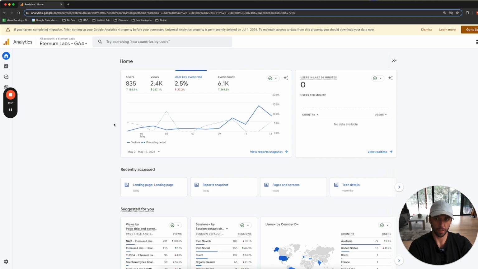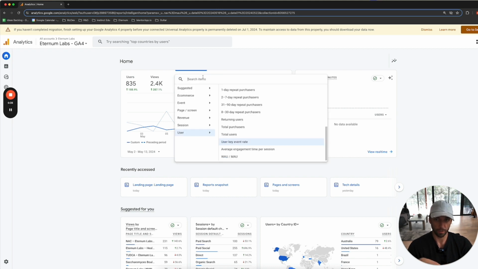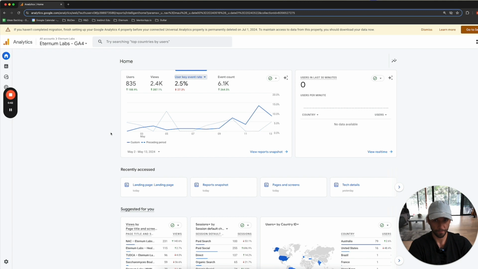Okay, so here we are inside Google Analytics on the dashboard. And at the top here, we have the different overview metrics. So we've got users, we've got views, and then we have the conversion rate of the site, which is called user key event rate. Now, if you don't see this, all you need to do is click the drop down, come down to user, and go user key event rate. This used to be called conversion rate. And so if you haven't updated your Google Analytics, it may be conversion rate if you can't find it, but it means the same thing.